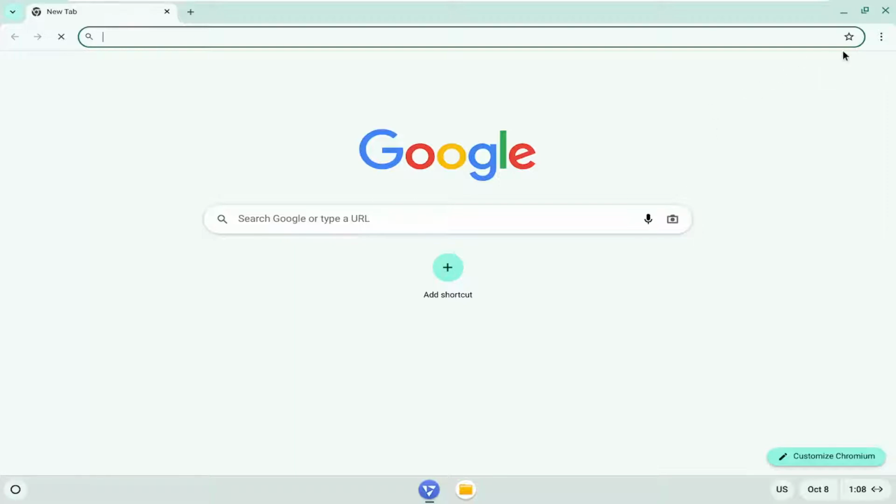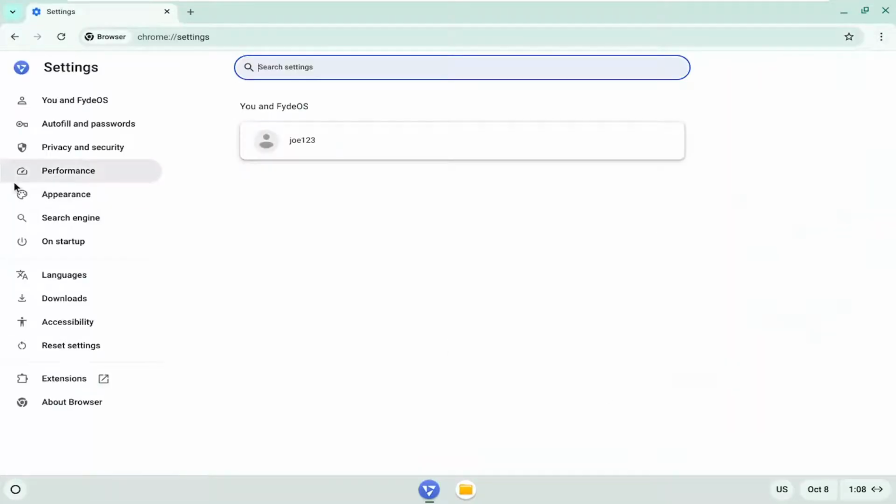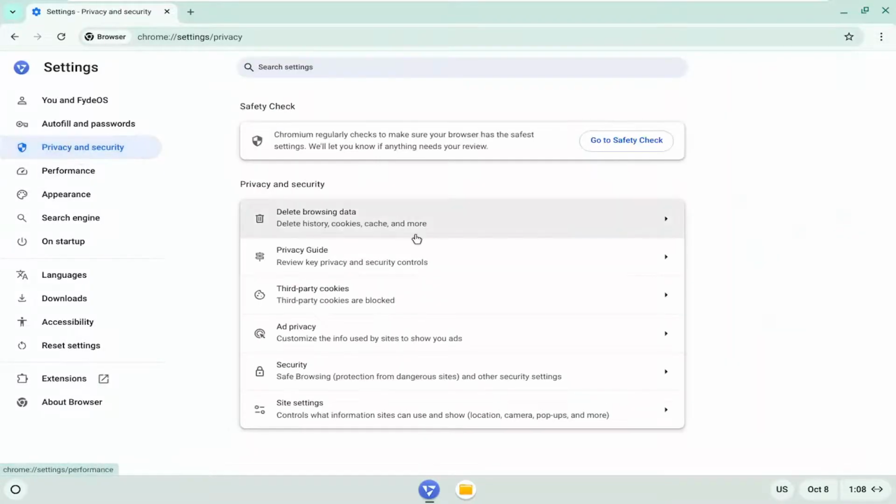So all you have to do is open up the browser and select the three-dotted icon up at the top right, and then go down and select Settings. On the left panel now, select Privacy and Security. And on the right side, select Site Settings.